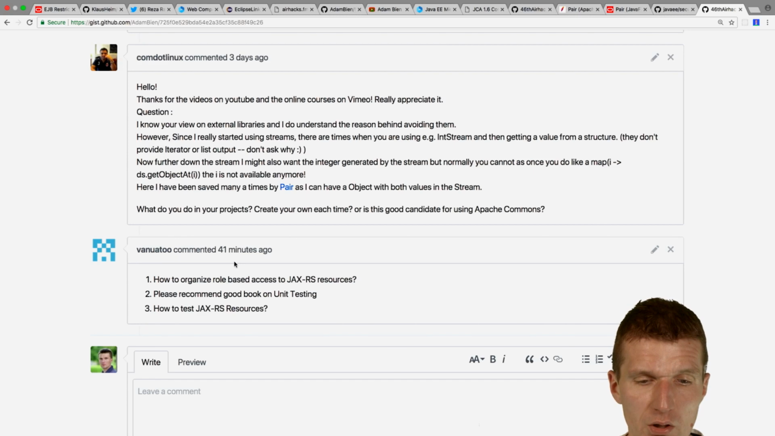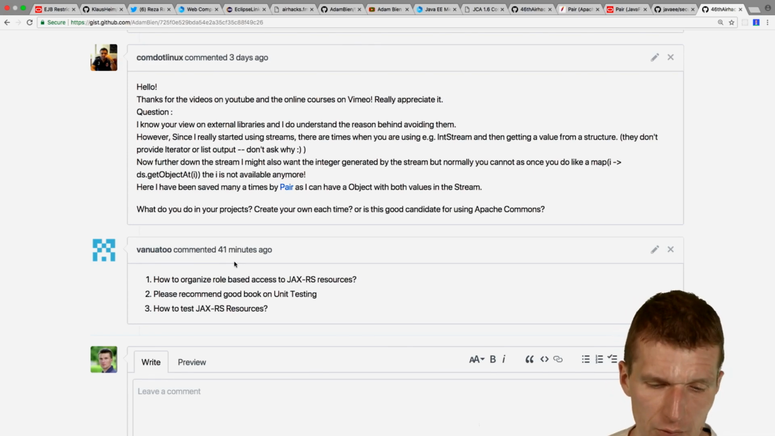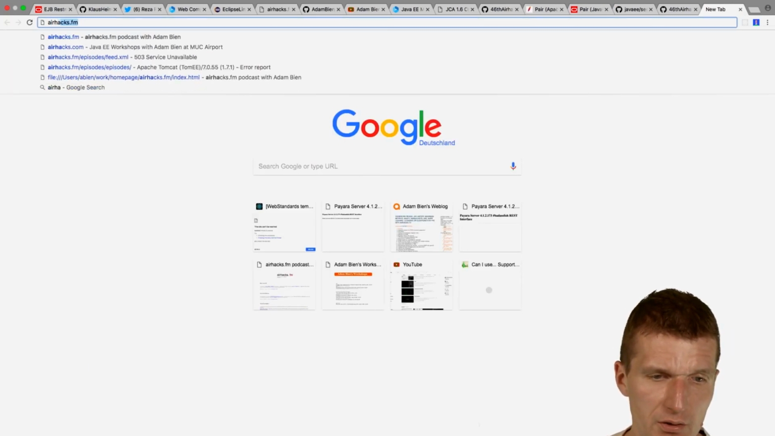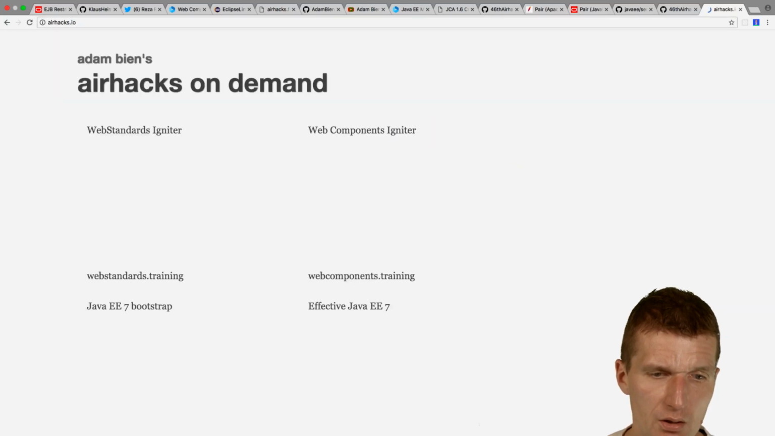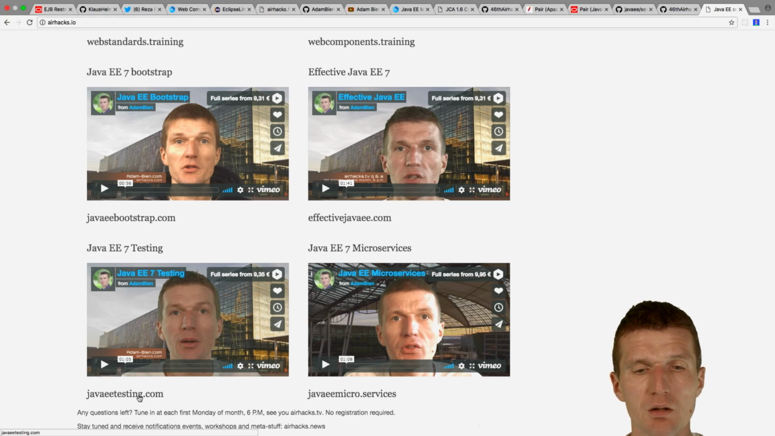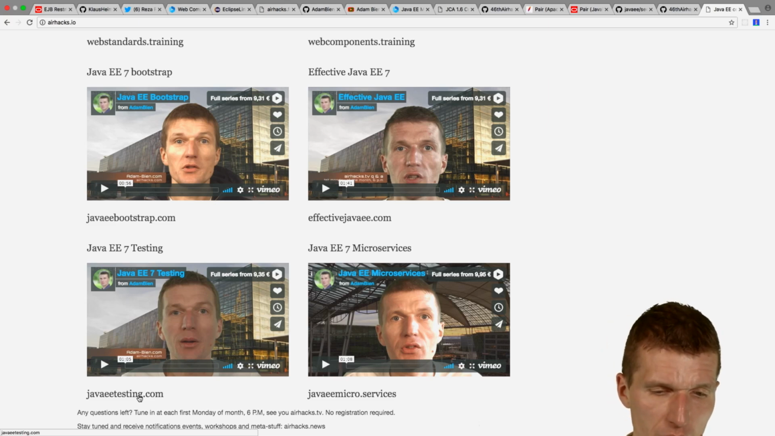And the question is how to test JAX-RS resources. I covered it extensively in the Java testing workshop, without any framework. And just to show that it also works, I use the Jersey testing extension, but I don't use it in real-world projects; I just show you this in the workshop. So if you're interested, take a look at that.